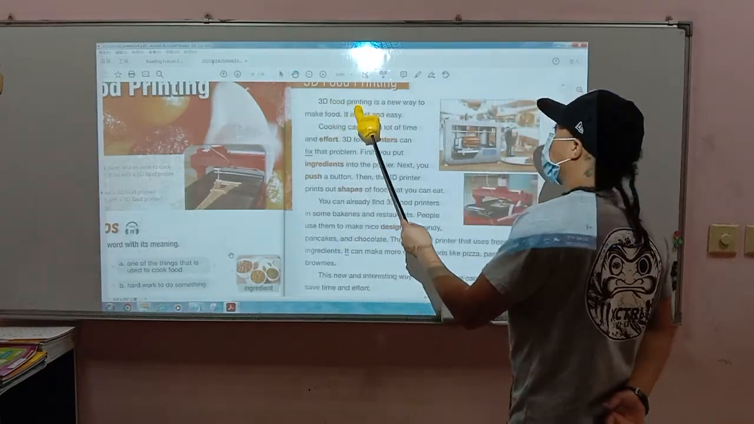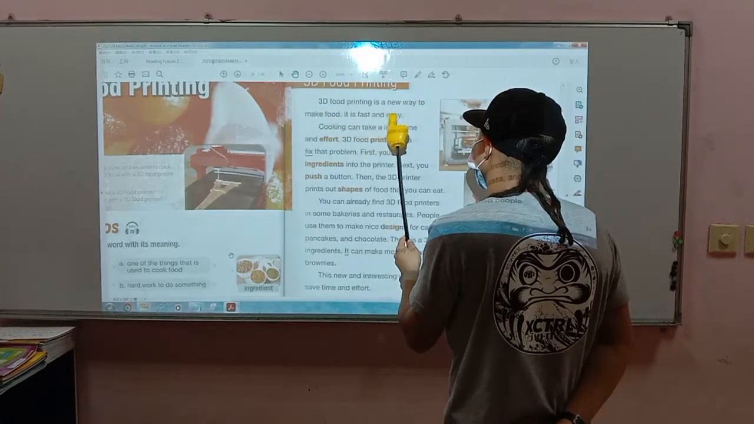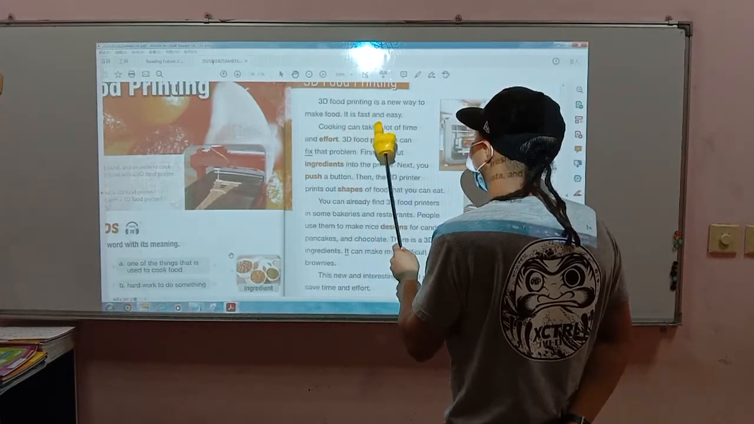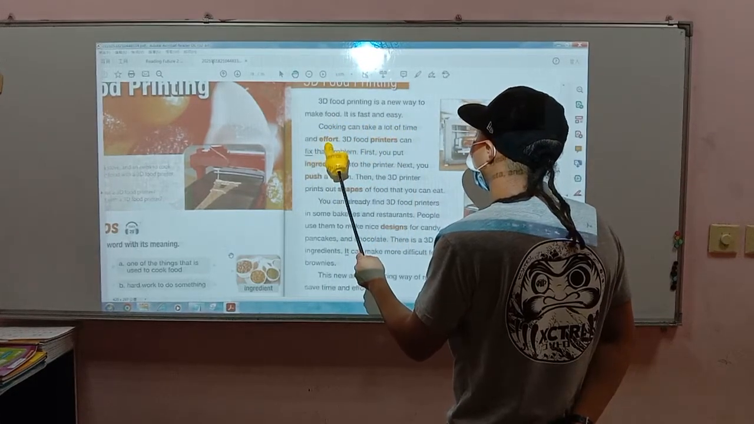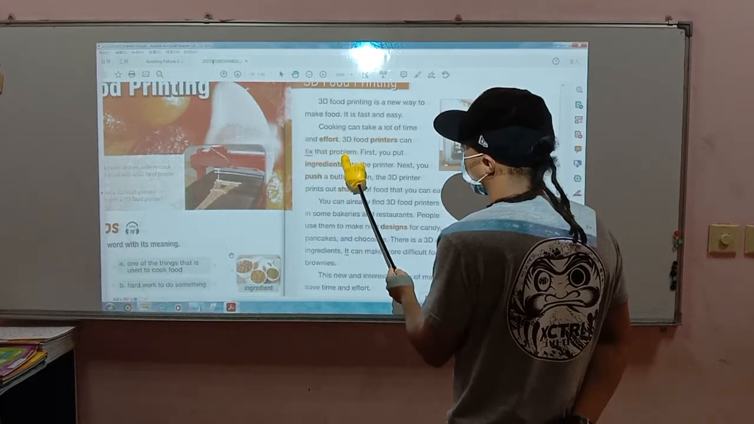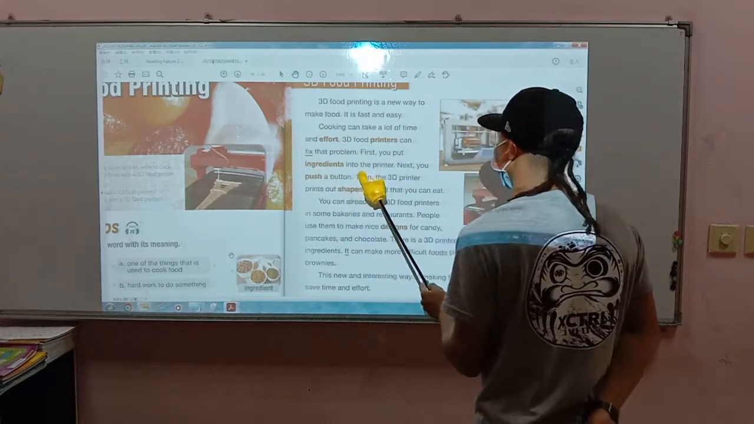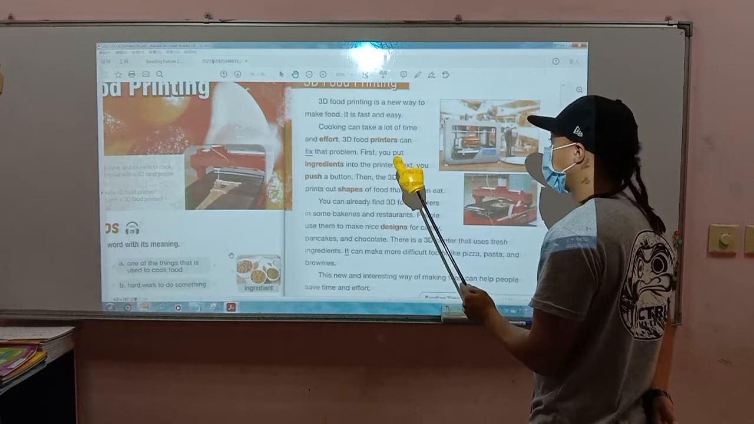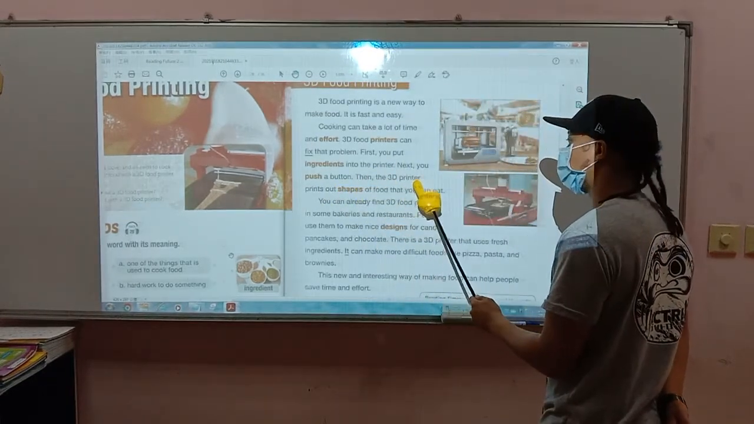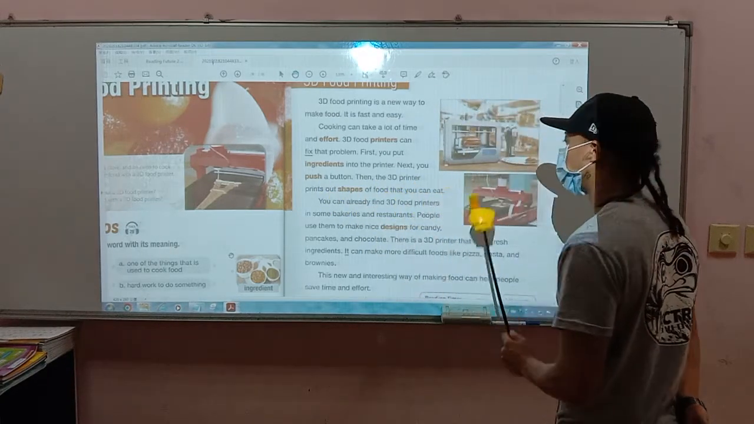3D food printing is a new way to make food. It is fast and easy. Cooking can take a lot of time and effort. 3D food printers can fix that problem. First, you put ingredients into the printer. Next, you push a button. Then, the 3D printer prints out shapes of food that you can eat.